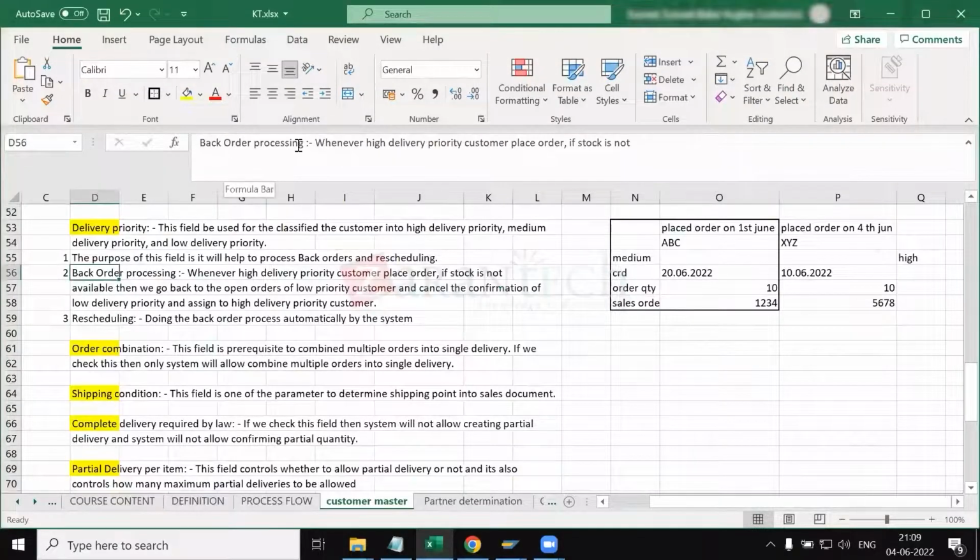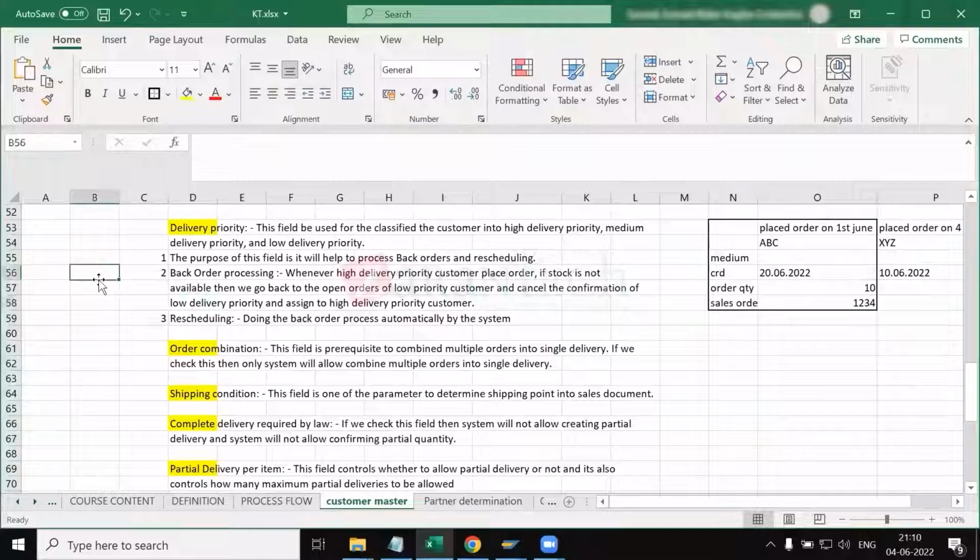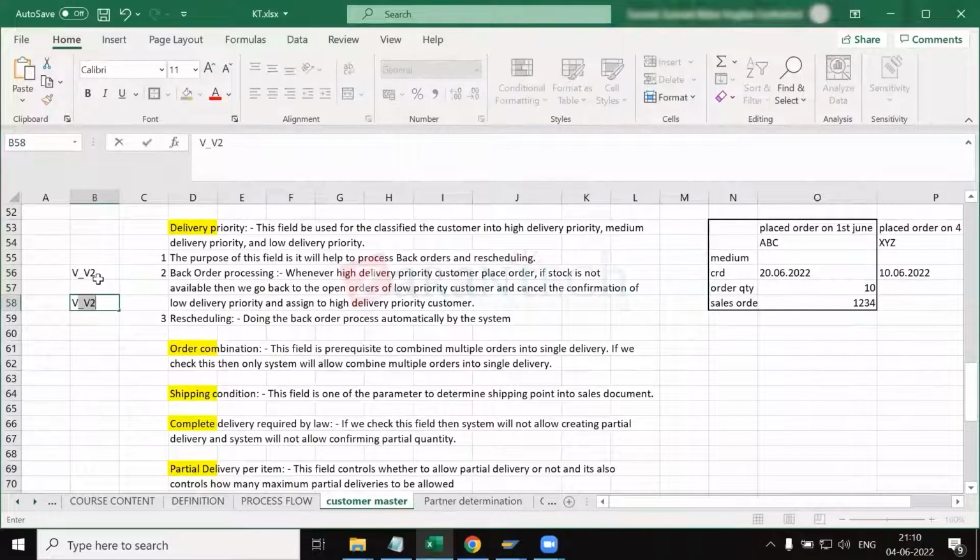So what back order processing means, whenever a high priority customer places an order, and if there is no stock available in your MMBE, what you can say overview list, then we will go back to the open orders of low priority customer. We will cancel those confirmations of the order quantity, and we will assign back to the higher level priority. So SAP has given us this option available. So there are two transactions, V_V2 and another is V_R2 something.